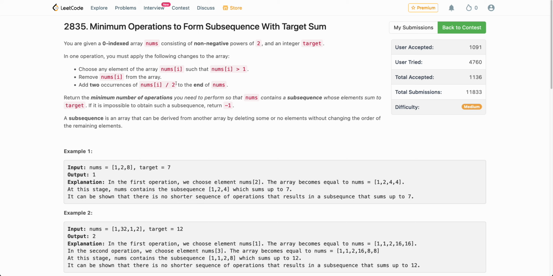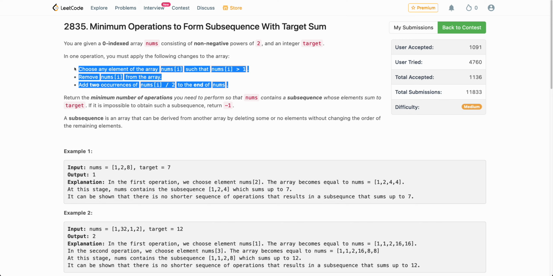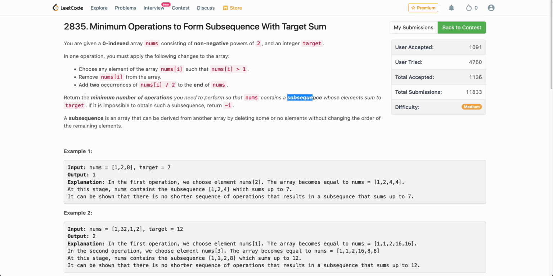Because of that, we can simply ignore this particular fact, and this entire operation will then become: remove any nums[i] greater than 1 and add back two copies of nums[i] / 2 to the array. Where you are adding doesn't matter. Secondly, we want the minimum number of operations such that nums contains a subsequence whose sum is equal to target.